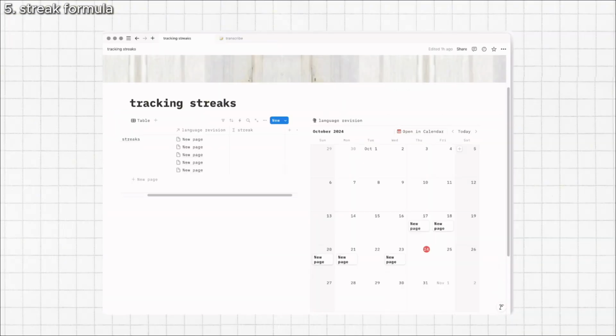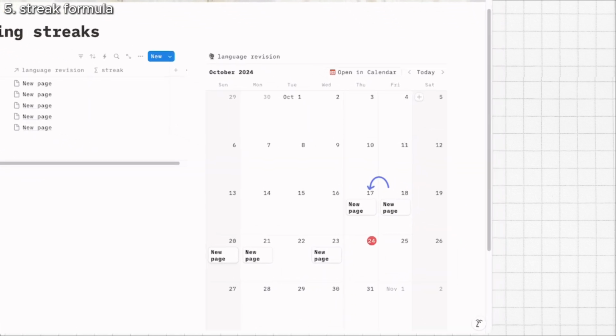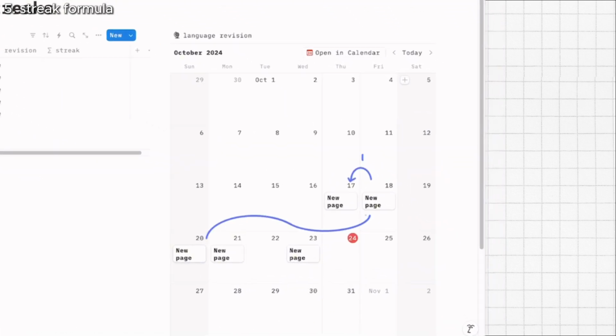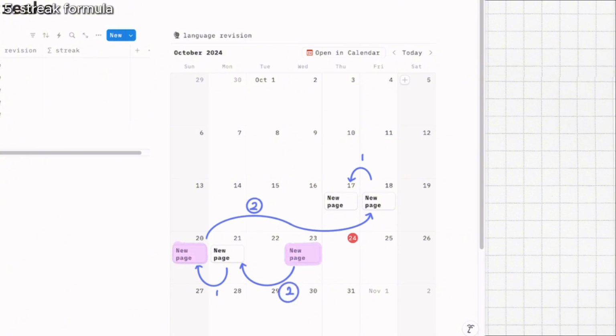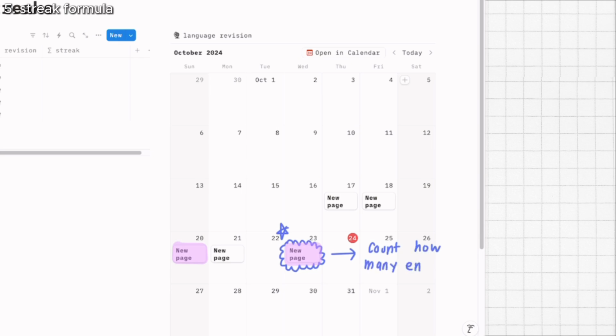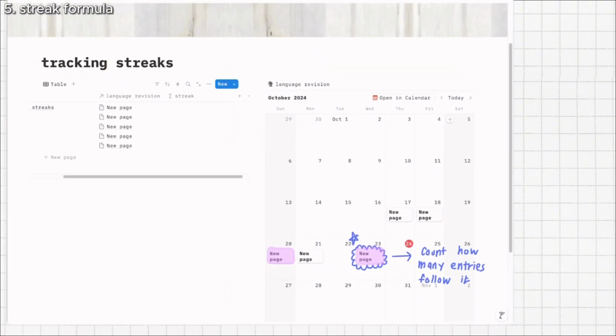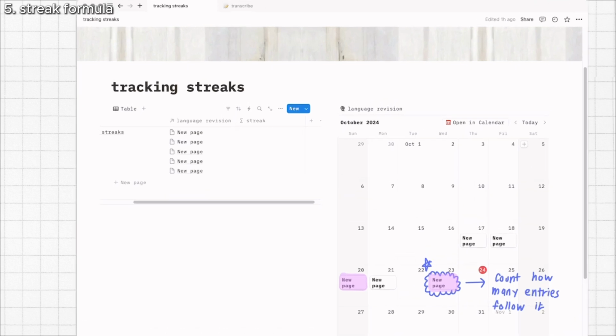The idea is straightforward. We'll calculate the differences between consecutive dates and identify where the gap exceeds one day, signaling a break in the streak. If such breaks are found, we'll extract the latest date after the gap and count how many entries follow it to determine the streak length. If no break is detected, meaning that the streak is unbroken, we'll simply return the total number of entries as the streak length. Doing this in Notion requires the following process.